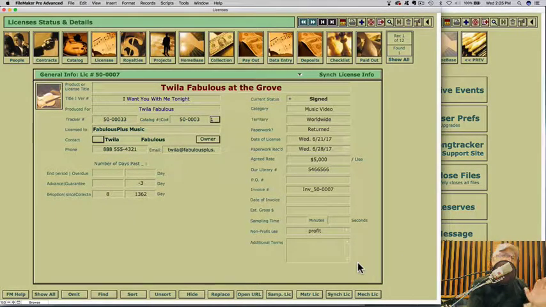So that's one basic license. In our next tutorial, we'll go through and create another one so that you can actually do it with us. All right, hope that's helpful.